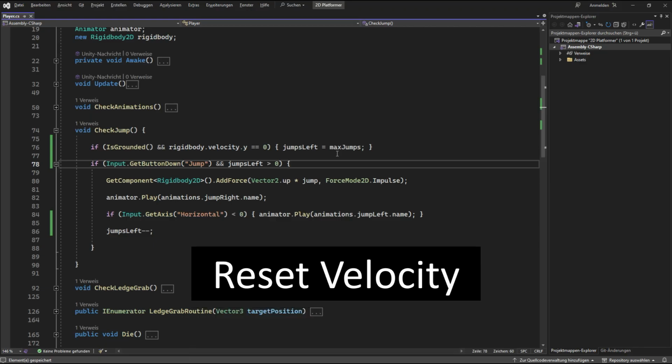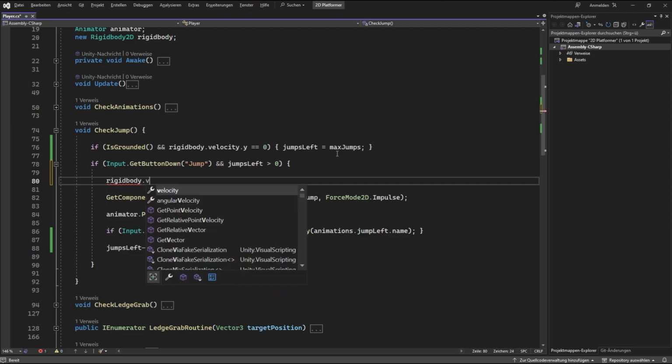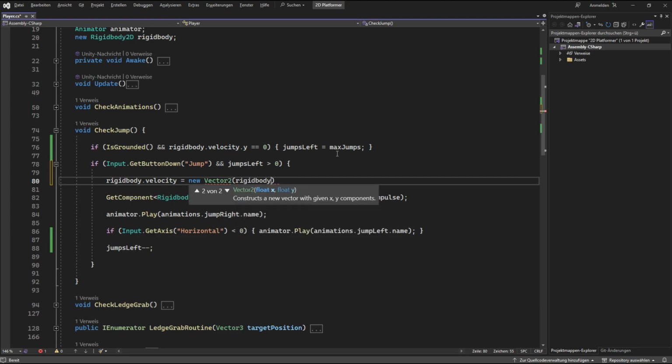And the solution for this one is to just set our vertical velocity to 0. So physically, it's just the same as we've jumped from the ground. So rigid body, keep the horizontal velocity as it is, and set the y-axis to 0. And finally, let's take a look at our final result.